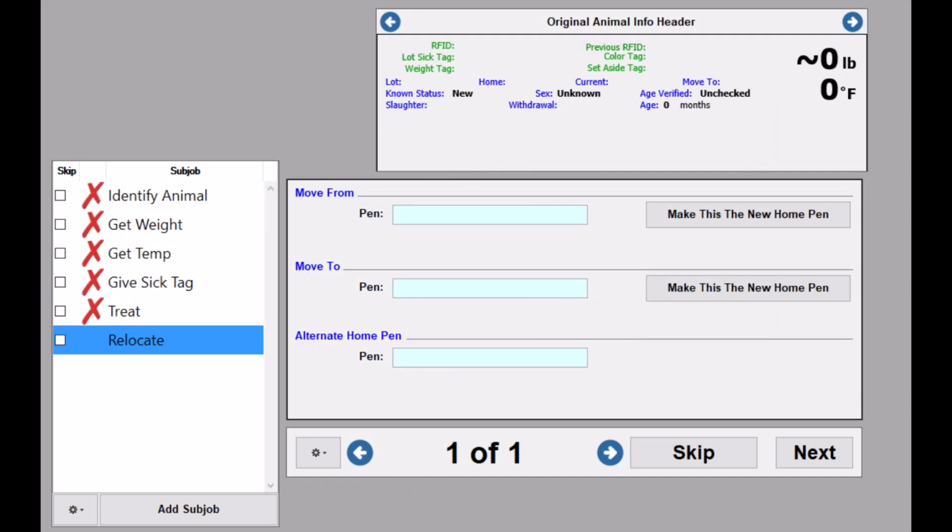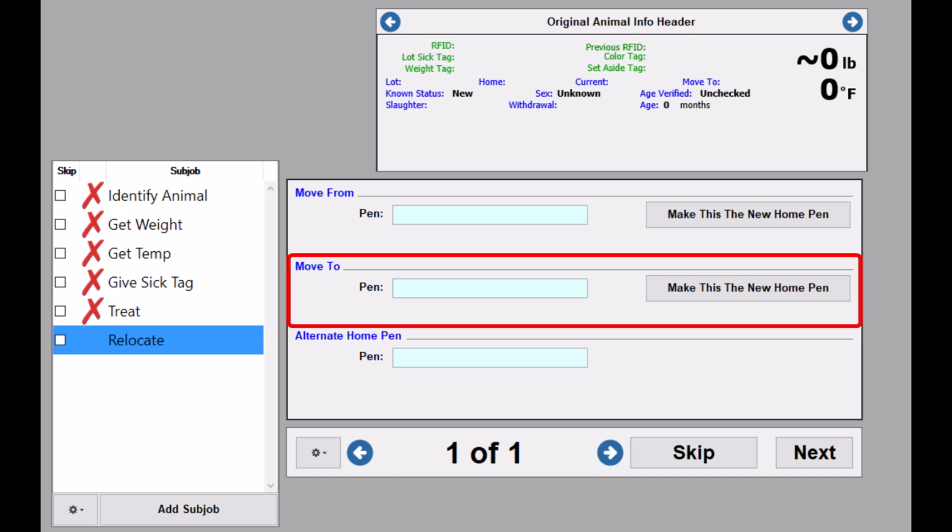Speaking of chute-side jobs, let's explain which systems are affected when a job is finalized. If you use the relocate subjob to indicate the pen an animal is in, by default, only the individual animal system is affected. In other words, if you relocate an animal to pen 12, Fusion will simply update the animal's current pen value to pen 12 when the job is finalized.